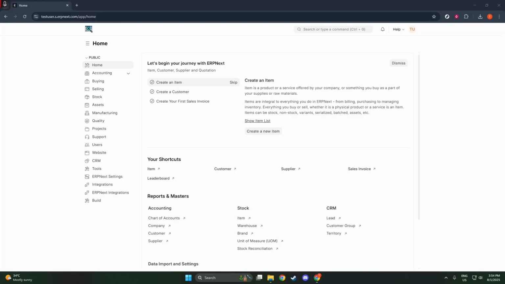In today's video, I'm going to teach you how to change the administrator password in ERPNext. Whether you're managing a large team or simply need to update your credentials for security reasons, changing your password regularly is a good habit to maintain. So, let's dive in and ensure that your account remains secure.